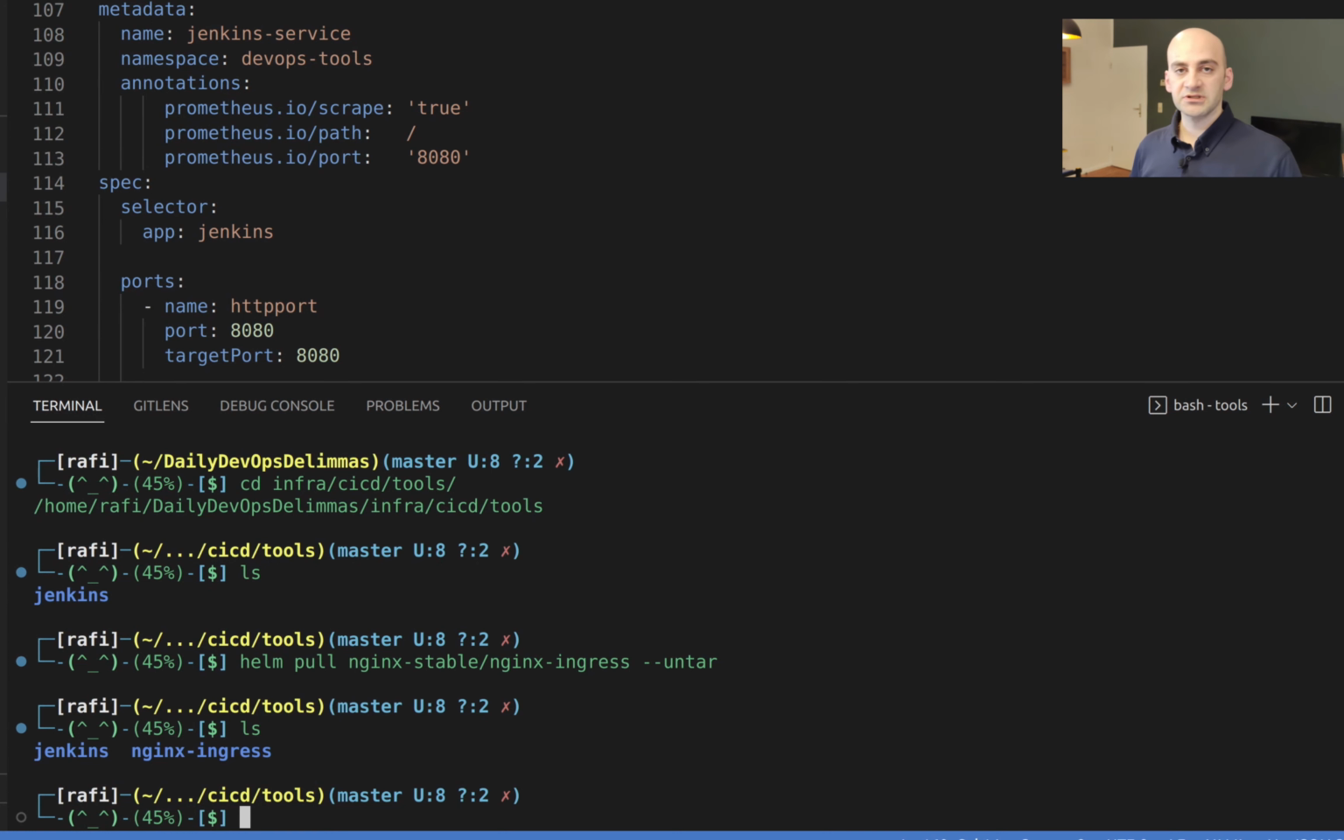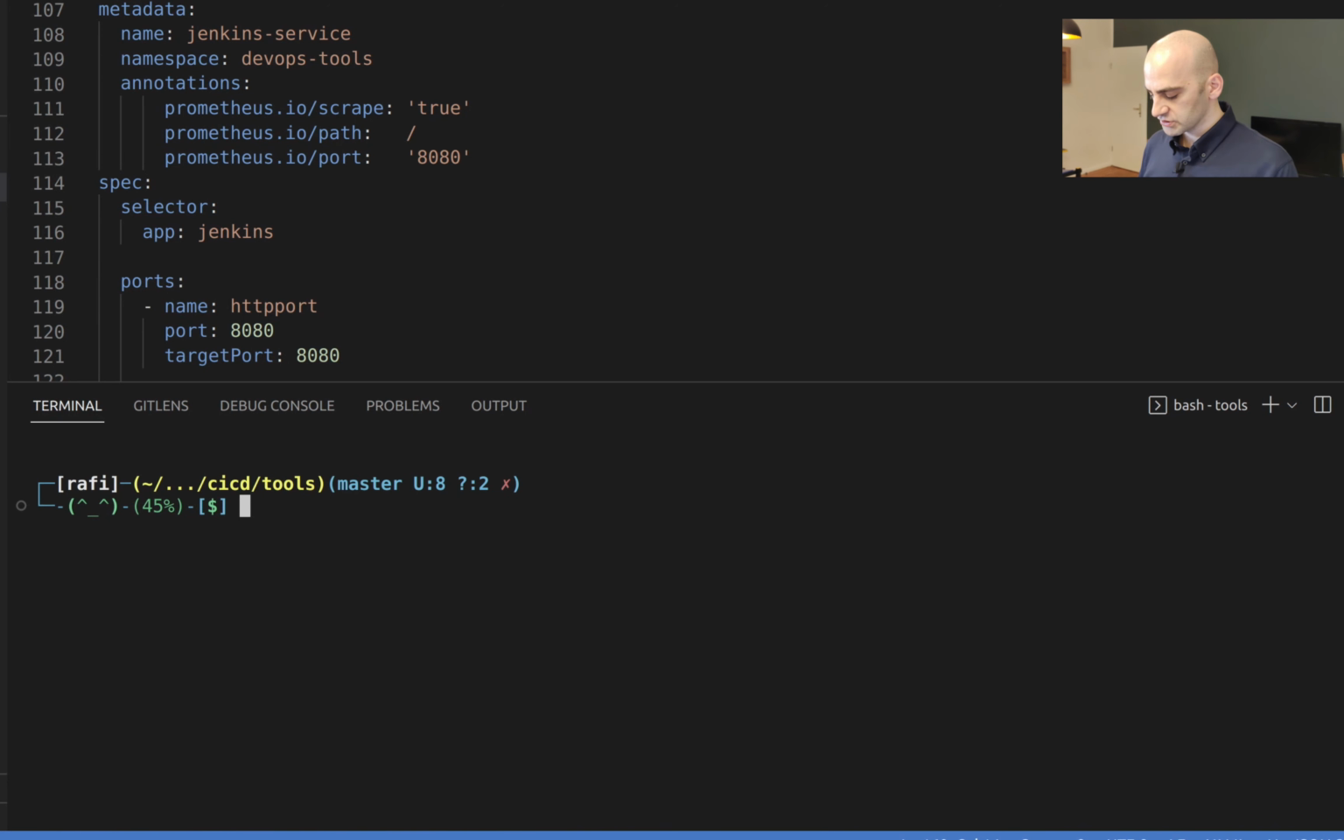And then let's apply the Helm chart to my cluster. To do so, I will run Helm install, and the name of this one would be Nginx ingress. And what is that? Was it nginx-ingress or ingress-nginx? Nginx ingress. Let's see. Yeah, there it is. And come on.